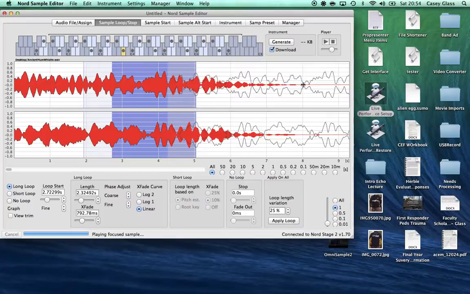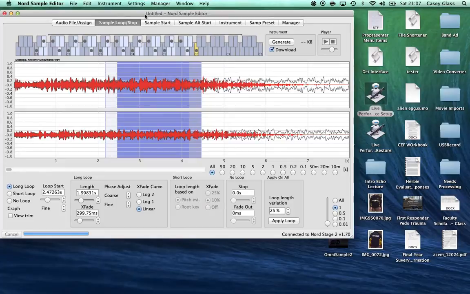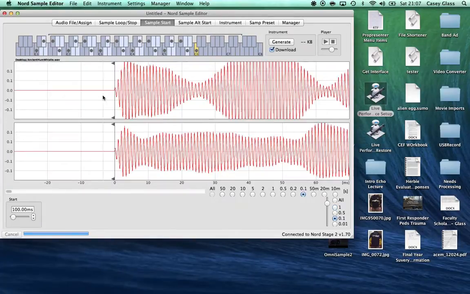That's pretty nice. So I'm going to just go through here and loop all of these, and I'll pick up at the next step. Alright, there, I've gone and adjusted all of my loops. Also, if your samples are not starting at an appropriate time, if it did not catch the beginning of it very well, you can adjust that sample start time.